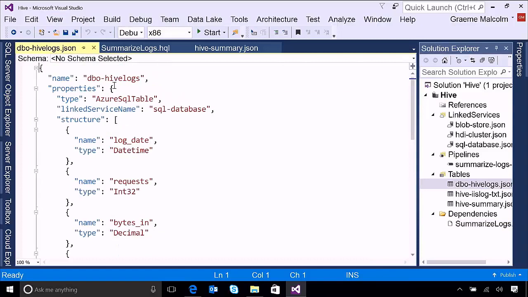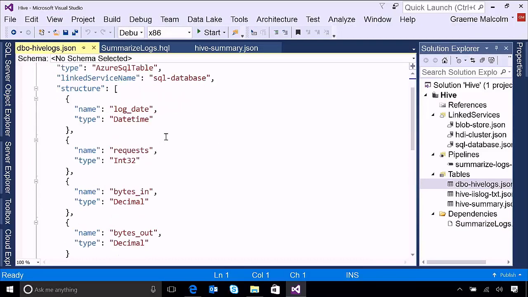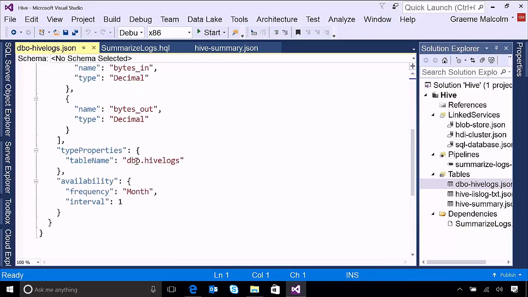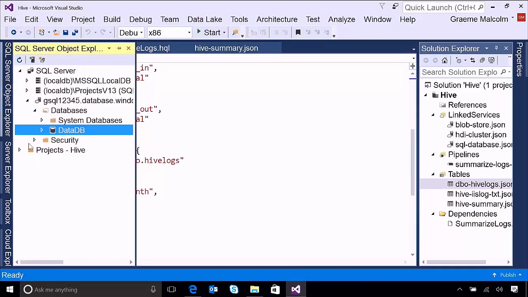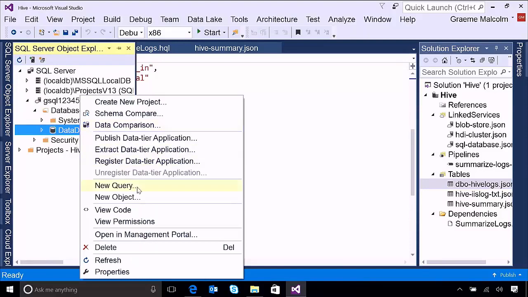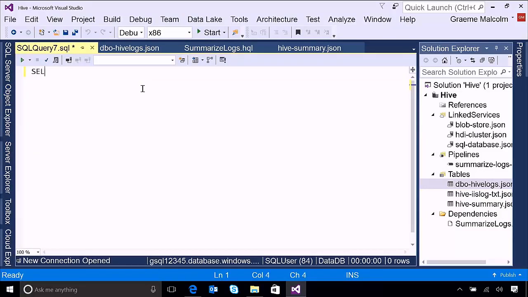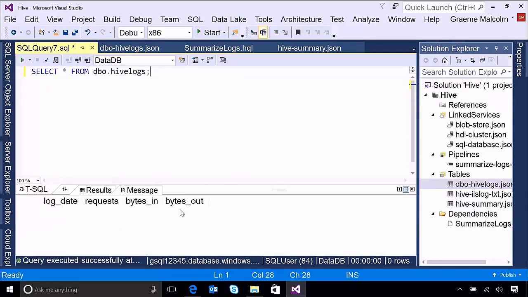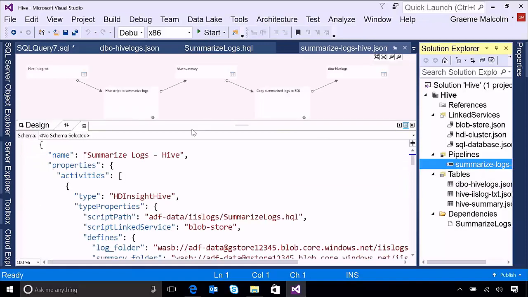So we have a table in our database called Hive logs, dbo.hivelogs, in our Azure SQL database, which has the log date, the requests, the bytes in and bytes out. And the table itself is called dbo.hivelogs. And if I go and have a look at my Azure SQL database and just actually go and query that table just now, we'll do a select star from dbo.hivelogs. And you can see those are the columns that are in that table. There currently isn't any data in there. The table's currently empty.